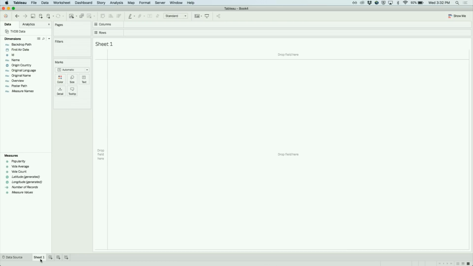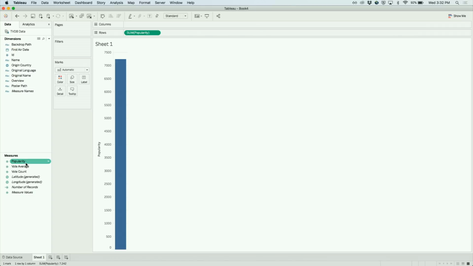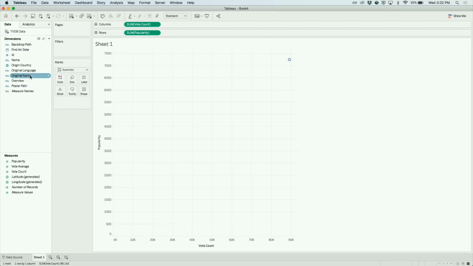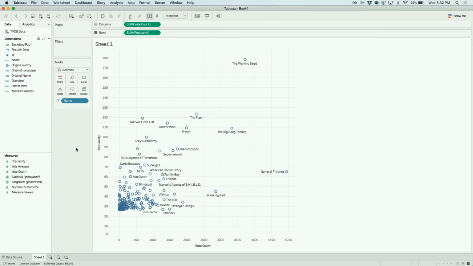We're ready to go. Let's take a quick minute to have a look at what we've got in this data set. So I'm going to look at popularity and vote count and pull in the name of the show. And we can see that Game of Thrones is very popular. Breaking Bad, one of my favorites. The Big Bang Theory, I've never seen.